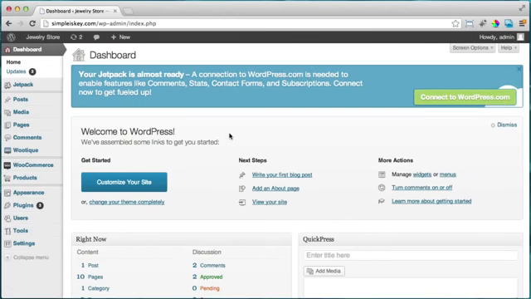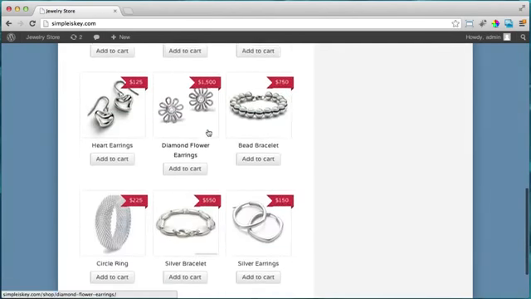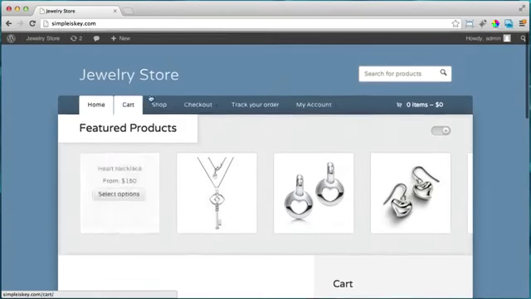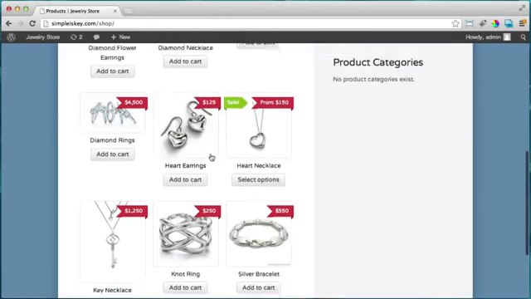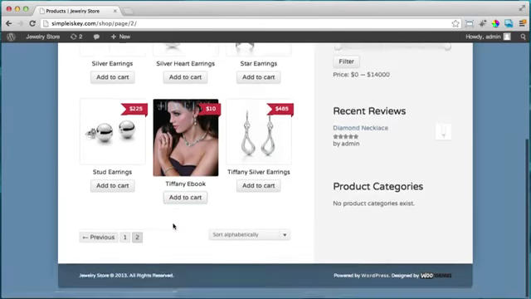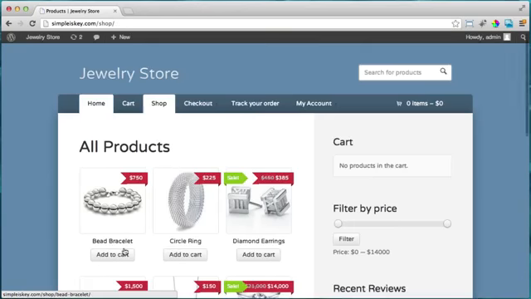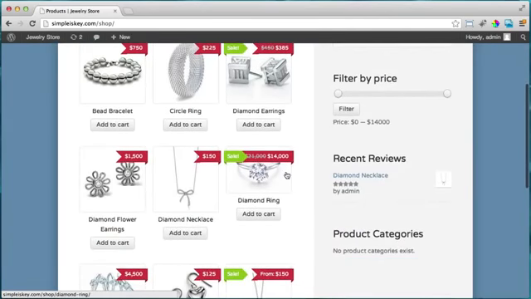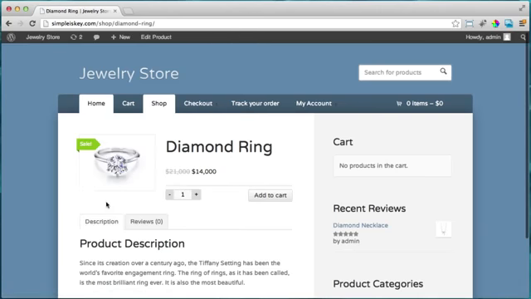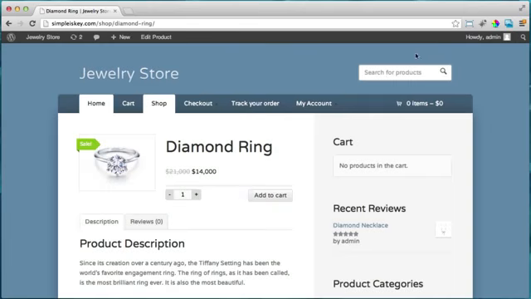The next thing that we're going to do is add multiple images to a product. So let me show you what I'm talking about. All right, let's say that for this diamond ring right here, we want to add multiple images. So we're not only seeing this image, but a few others also.